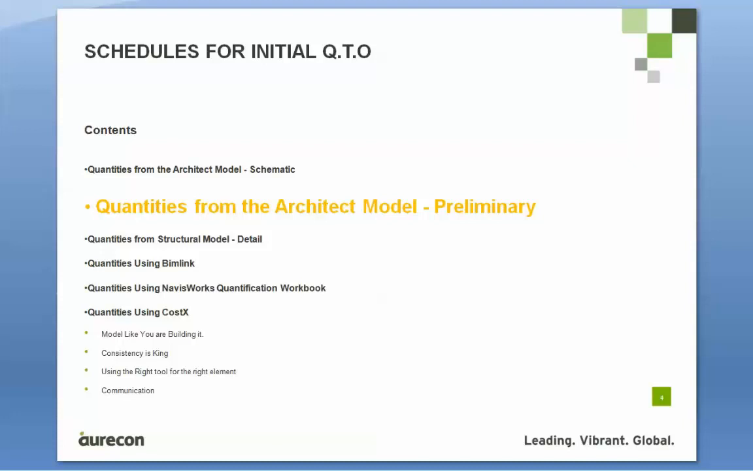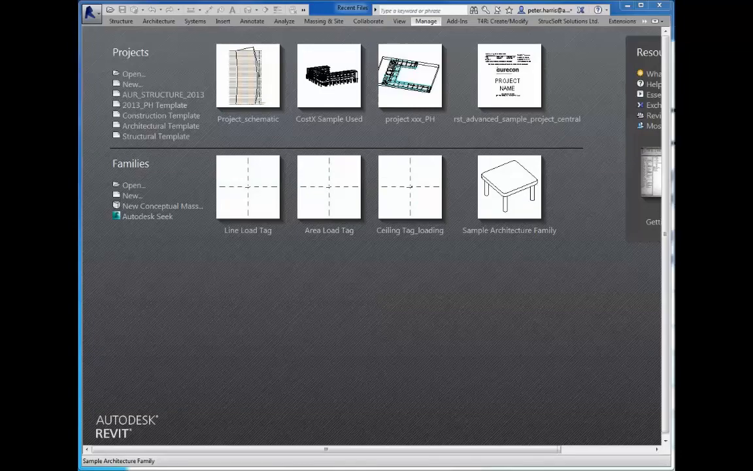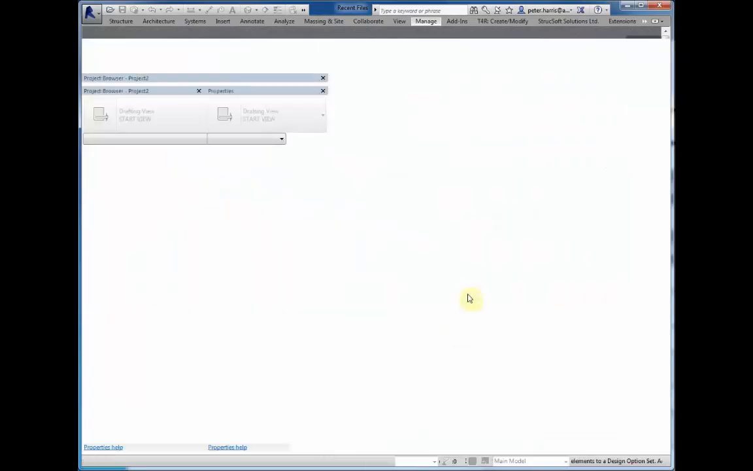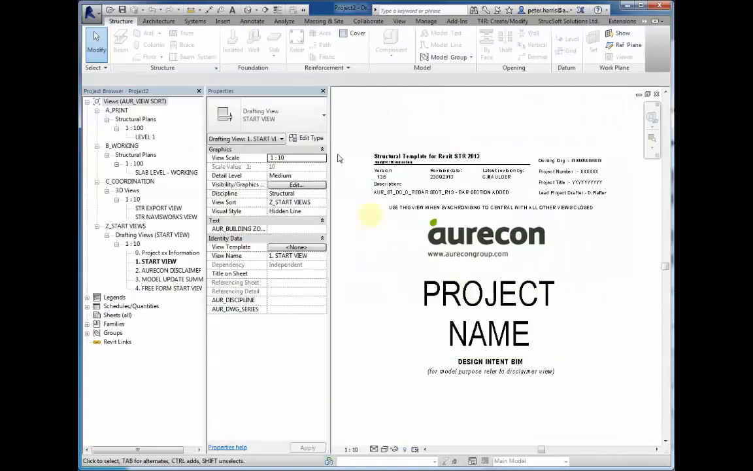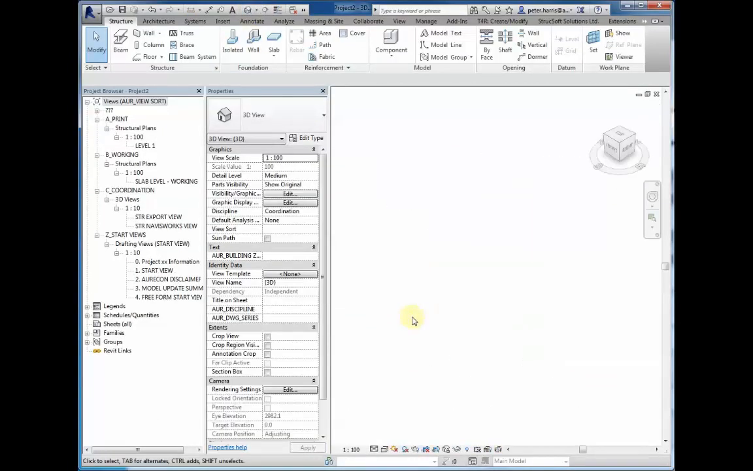Quantities from the architect model, preliminary. Start a new project using your Office template. Once the template has opened, go to the default 3D view.